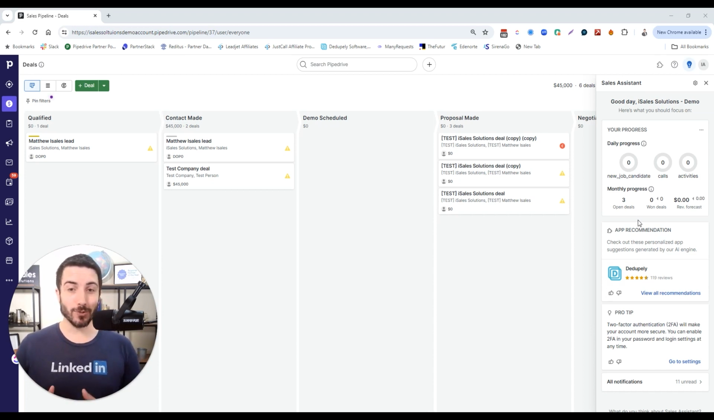Dedupli. Dedupli, by the way, I mentioned it in one of the previous videos about deduplicating records in Pipedrive. This is a third-party app that is actually really useful. We've used it with some of our clients before, and we're partners of them. So if you are interested, just let us know, drop a comment, and we'd be happy to talk more about that in the future for you guys.